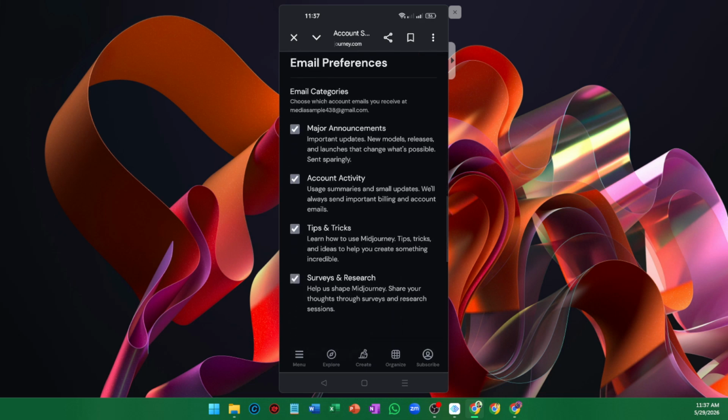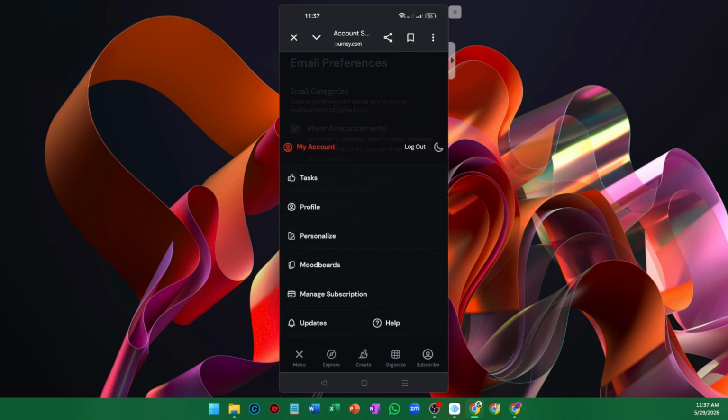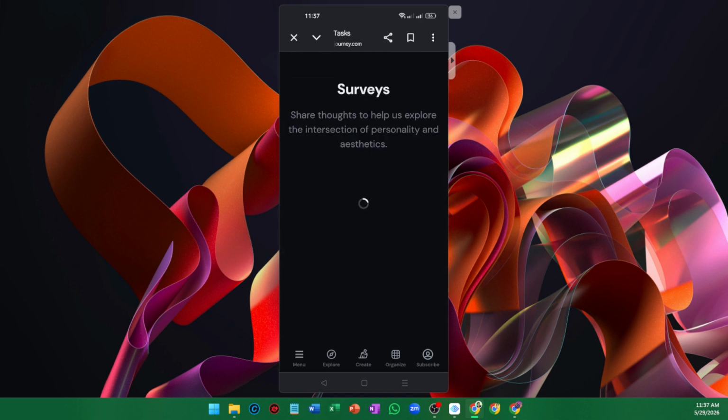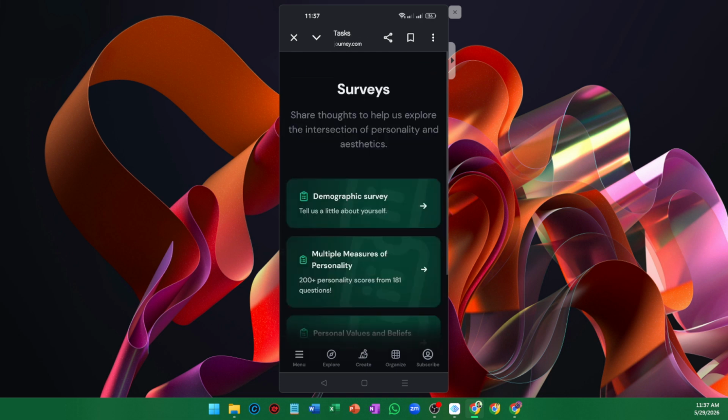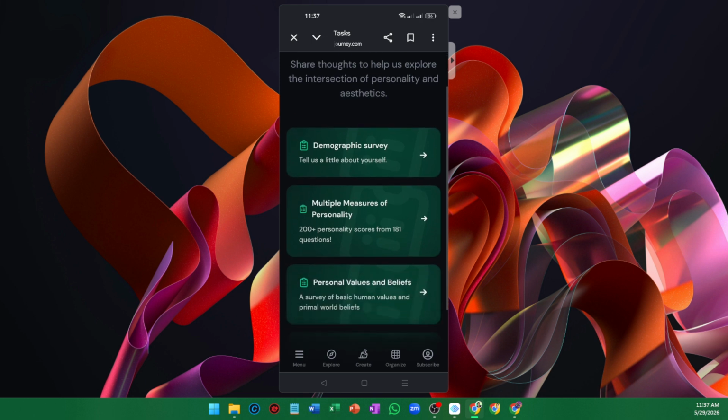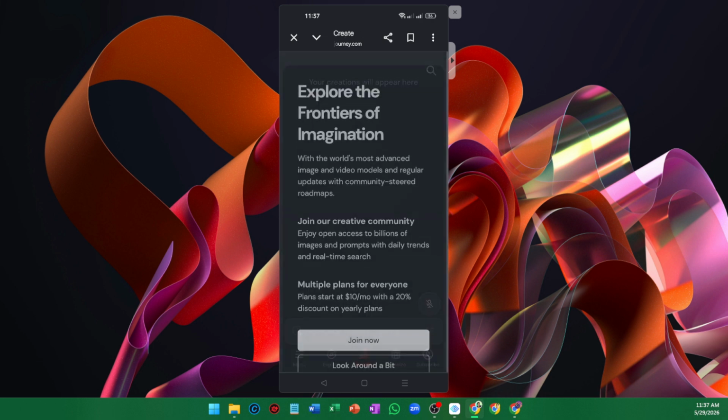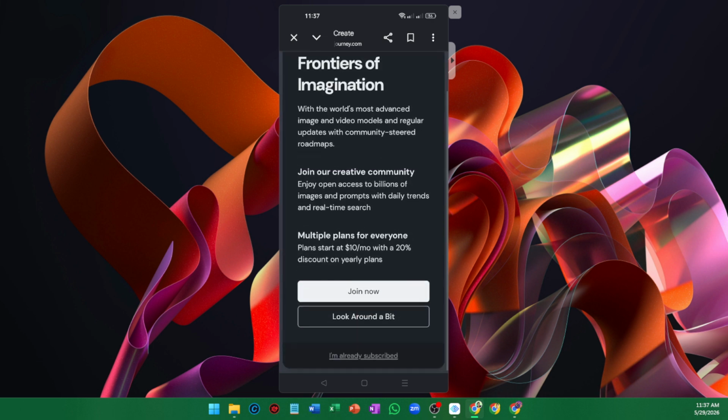Prefer working inside Discord? You can do that on mobile too. Open your Discord app and navigate to the Midjourney bot or the server channel where you normally generate images. Type your prompt in the chat just as you would on desktop. The bot will return image grids in the channel. Tap to open, zoom in to inspect details, and save to your device.